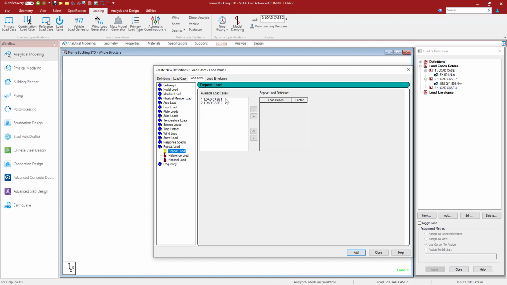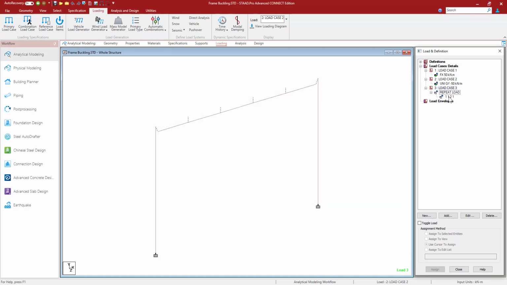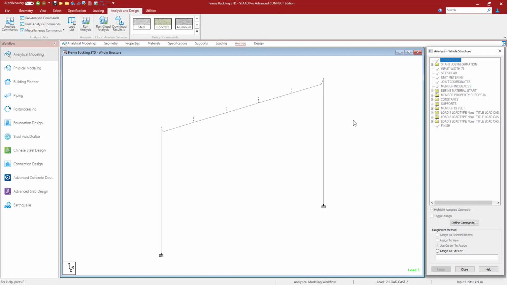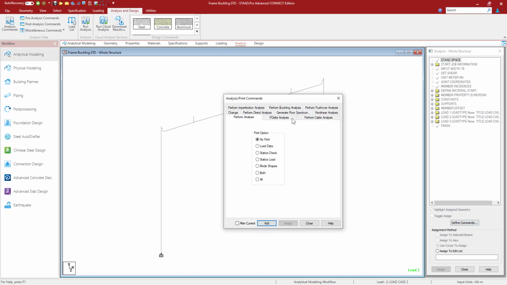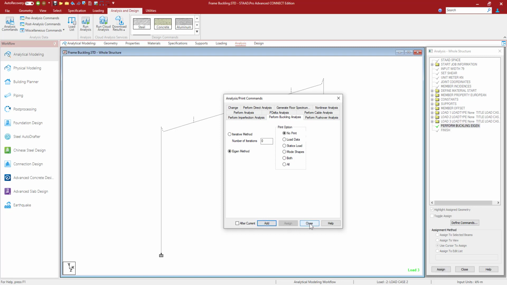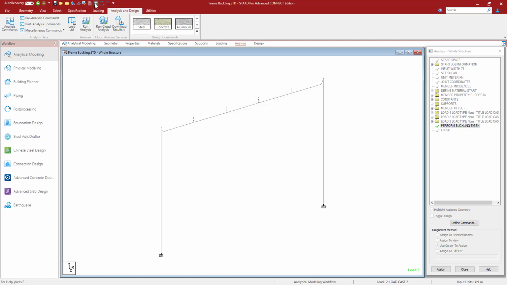Use repeat load to combine the loads. Next, go to the analysis page, define commands, perform buckling analysis tab, and select the radio button near the agent method, press add, and let's go and run analysis.